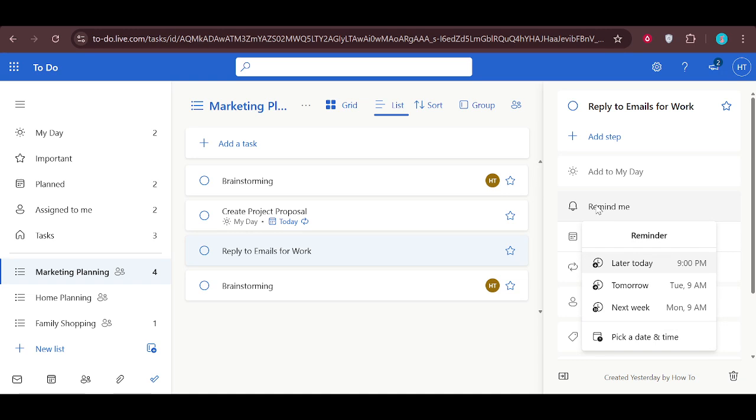Once you've opened the reminder options, you'll see a few preset choices. These usually include options like later today, tomorrow, and next week. These are designed to be quick shortcuts so you can set a reminder with just one tap or click. For example, if you know you want to think about this task before the end of the day, choose later today. If it can wait, but you don't want to forget it tomorrow morning, pick tomorrow. And if it's something you only need to deal with in the following week, choose next week.